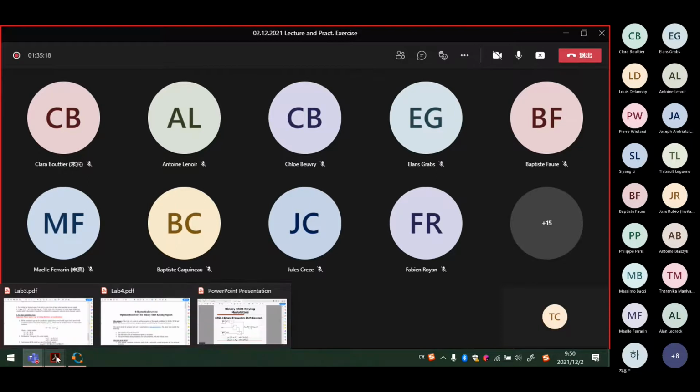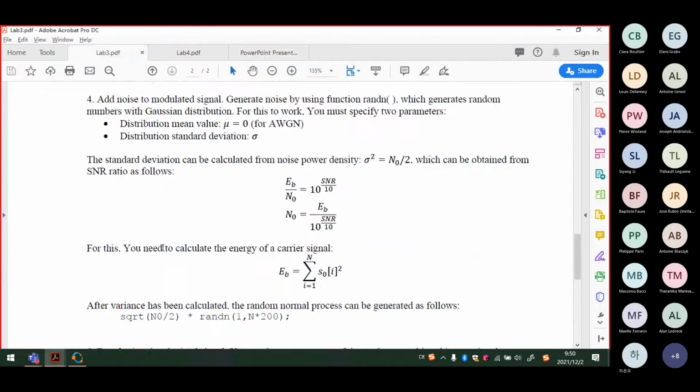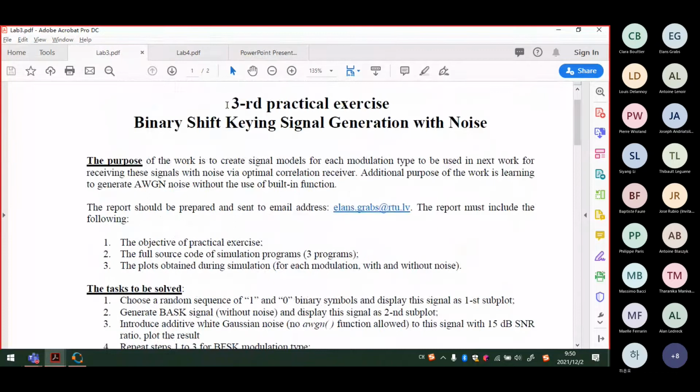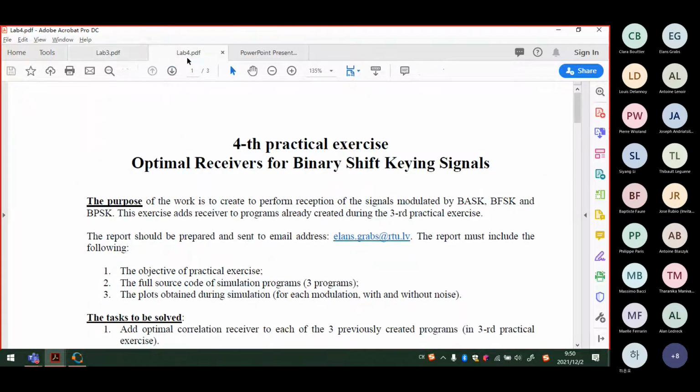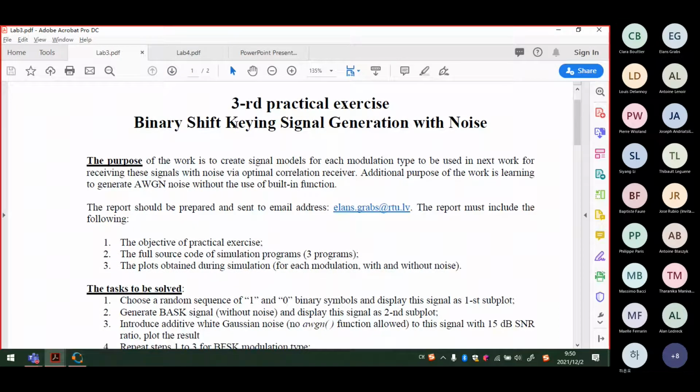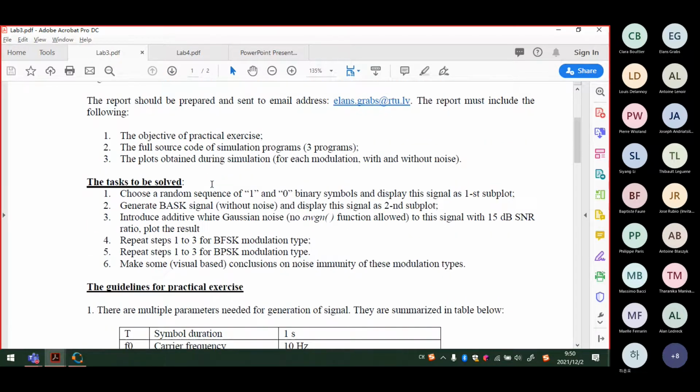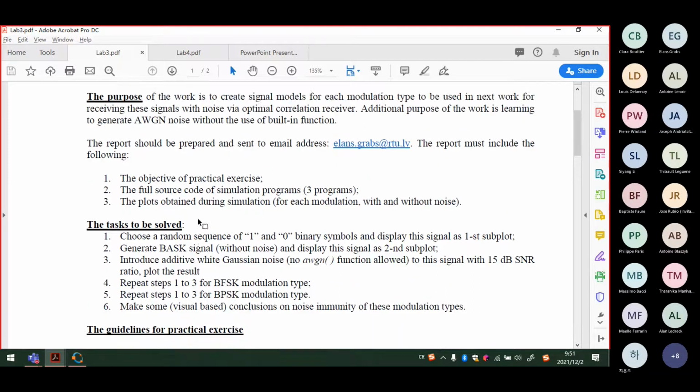So let's see. The first one is the third practical exercise: binary shift key signal generation with noise, and you can find the introduction guidance from the authors. Firstly, we can finish the third practical exercise, and there are several tasks we need to do.